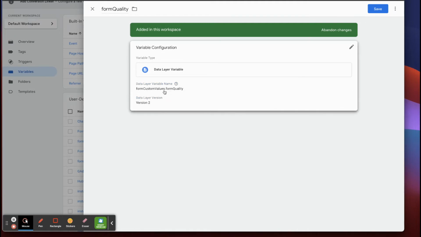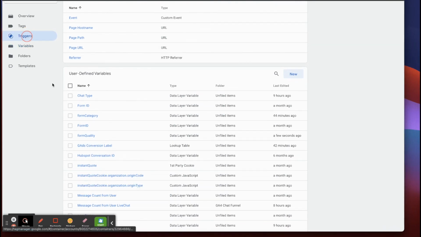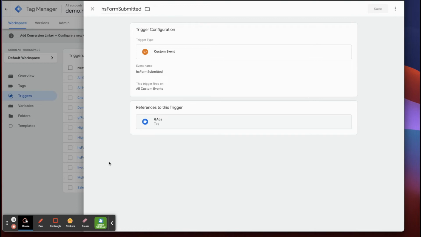And actually, I guess it's not inside of form automatic values. I misspoke there when I was looking at the data layer. So now this value is available inside of Google Tag Manager. Now it's also important to note we have a trigger that we've already pre-created called HS form submitted.